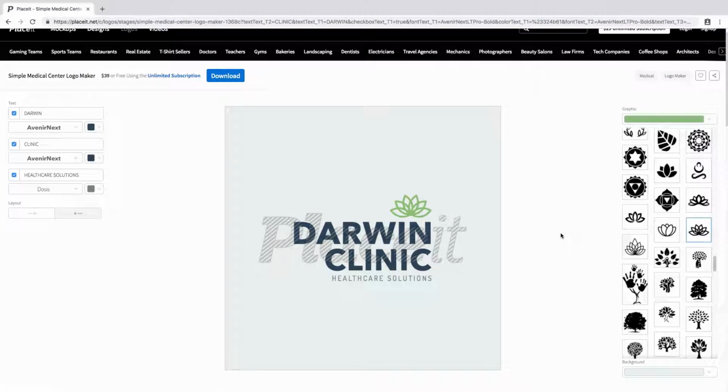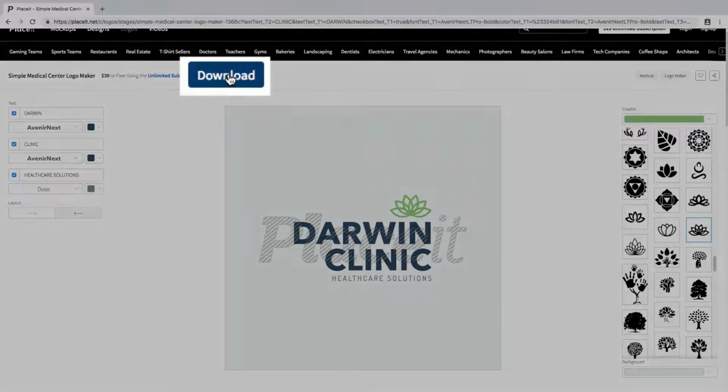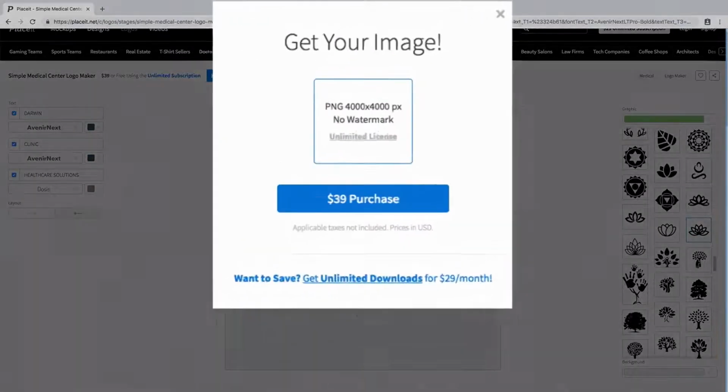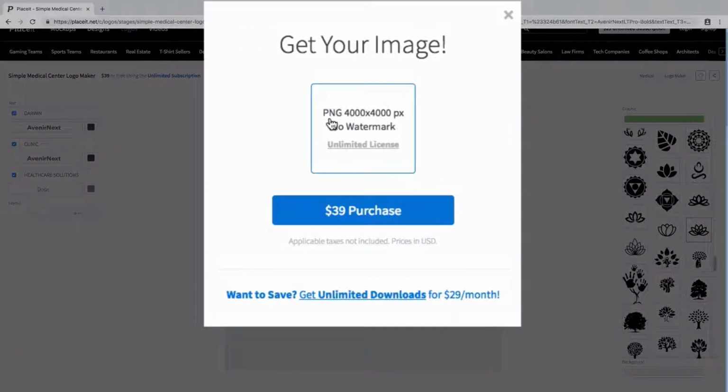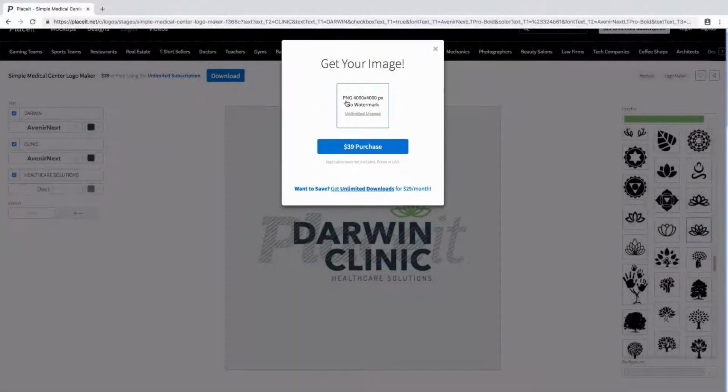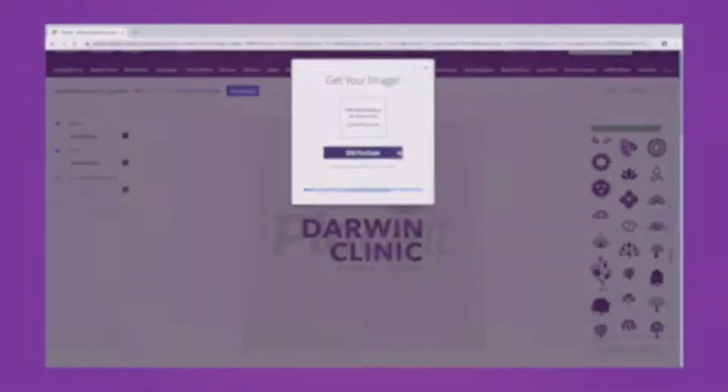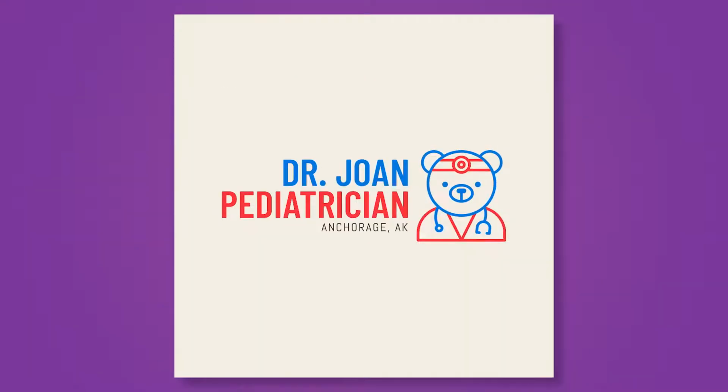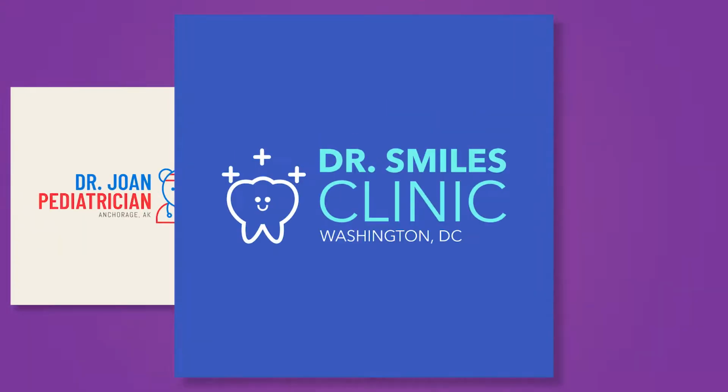Finally, once you're ready to download your logo, you simply go to this top section here where we have the big blue download button, and you click on that. You're going to get this little window that lets you know the format and the resolution of your logo. So it's going to be a PNG, and it's going to be 4,000 by 4,000 pixels. Once you're ready and you're sure you don't want to make any more changes, you simply click on purchase and you follow those steps.